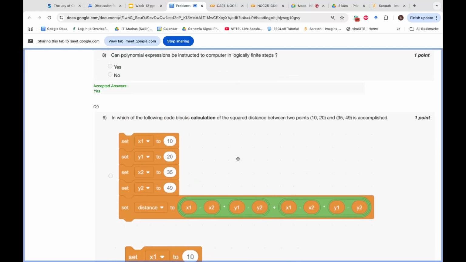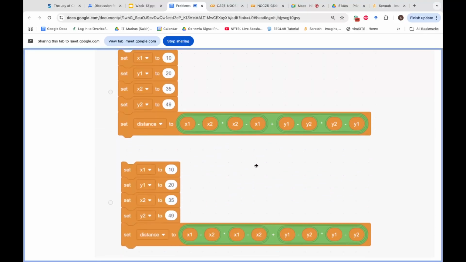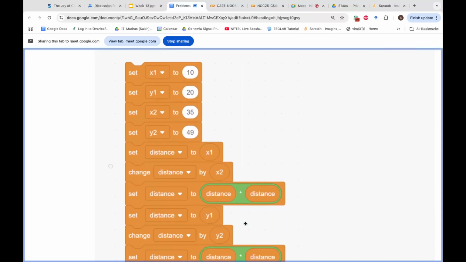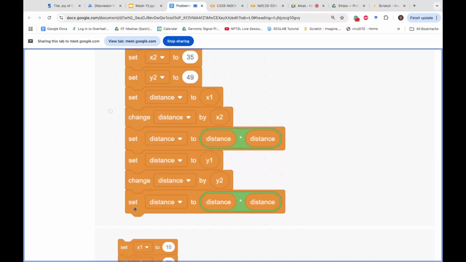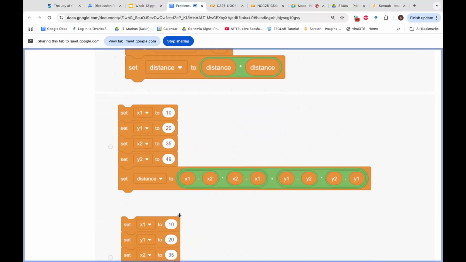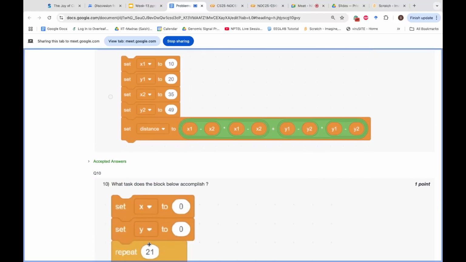Again, I'll leave it to you. You can look at the solution later because this is going to take time. But here we are setting the variables to some values and doing some operations on these variables. So this was about the use of operators in Scratch. You can look into this later. Change is something which changes the value of a variable by some other value that you mention over here. I've just put the answer here.